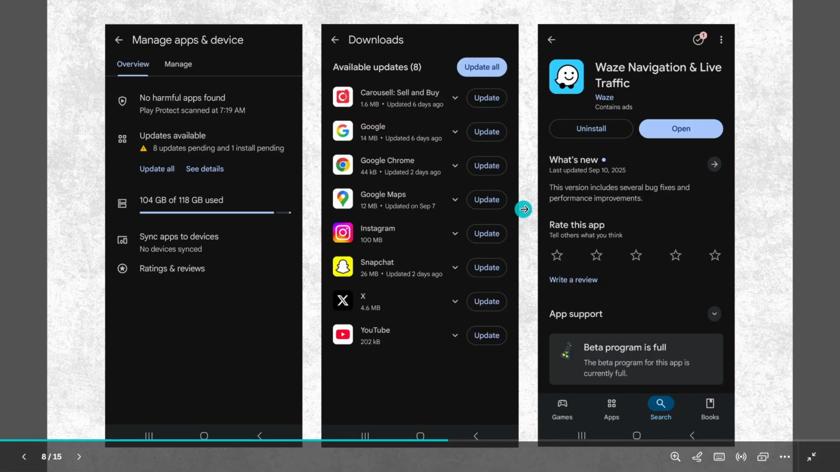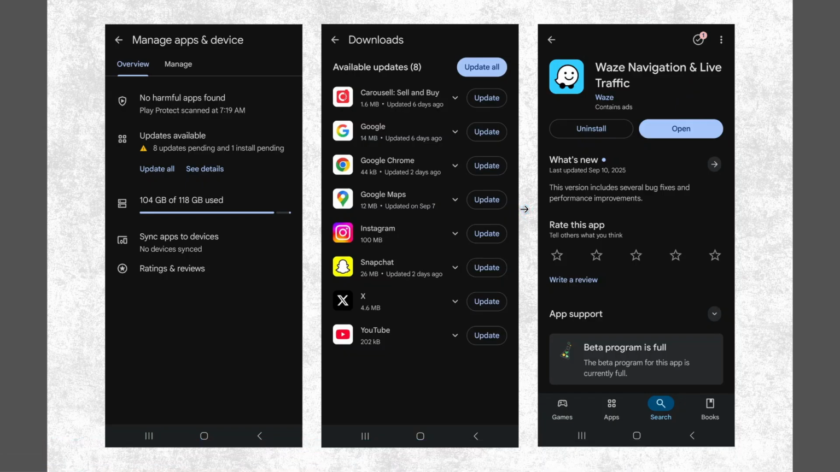By following these steps, you should be well on your way to resolving the "no network connection, try again later" error on Waze. Remember to periodically check for app updates and review your phone's permissions, as these practices can prevent similar issues from arising in the future.